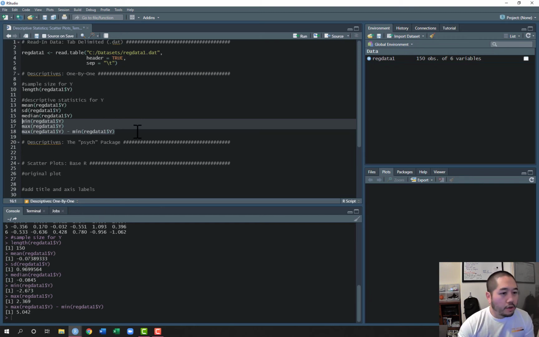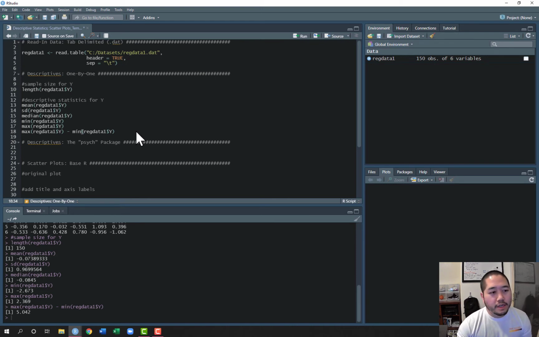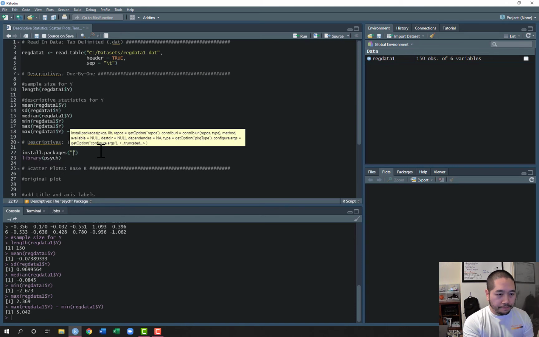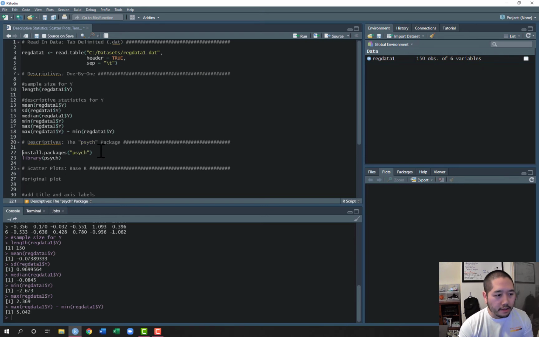Okay, so that's a lot of typing, and that's all for one variable, which is y. And in our data set, we have 6 variables. We have y, and then we have x1 through x5. So if you want to get through descriptive statistics a little bit more efficiently, we can use something called the describe function. That is in the psych package. So if you don't have this package, be sure to install it. You can do that by typing in install.packages, and then in quotes, psych, and then run that line. I'm going to comment this out, and then I'm just going to use the library function to load the psych package.